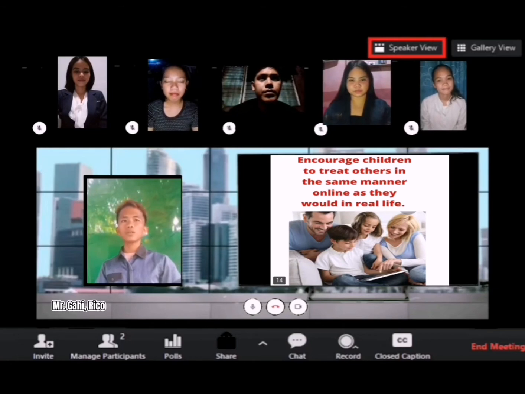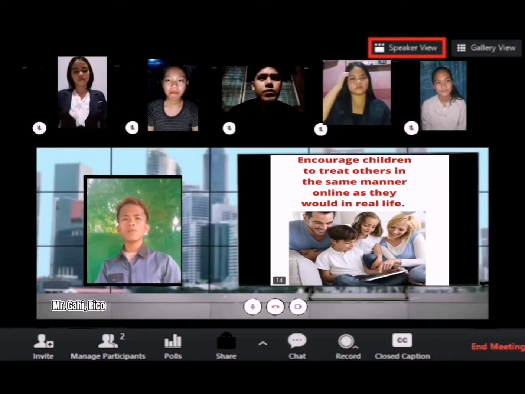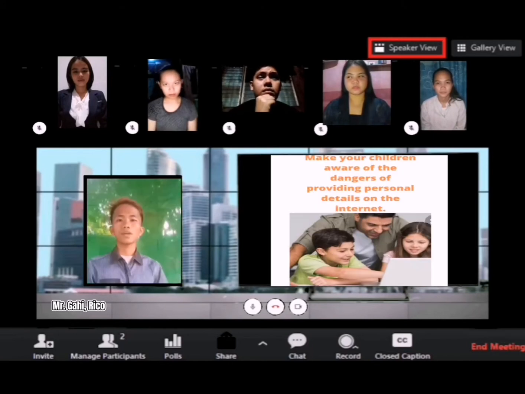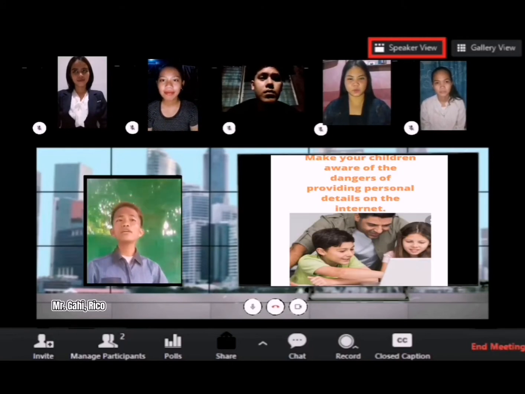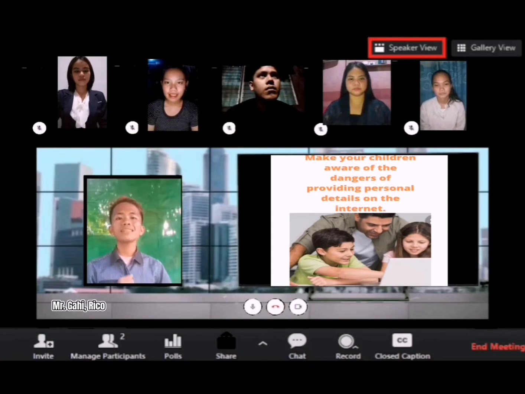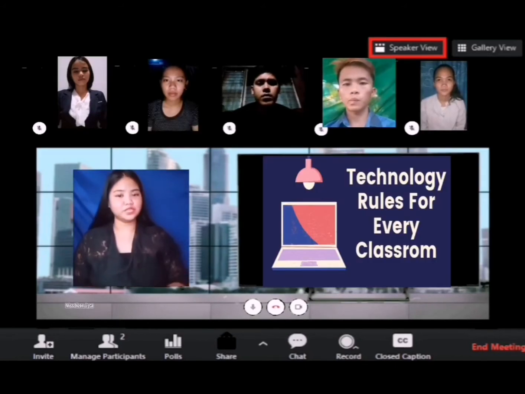Sixth, encourage children to treat others in the same manner online as they would in real life. So as a parent, it is very good to encourage your children to be good to others even if online. So last, make your children aware of the dangers in providing personal details on the internet. As a parent, you must make your children aware not to post a lot of details and information about themselves on the internet in order to be safe. And now, let's proceed to the next topic.